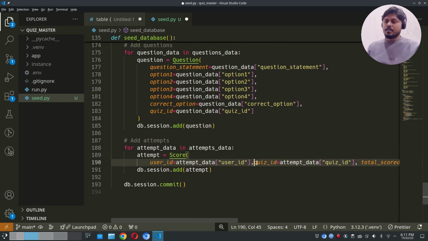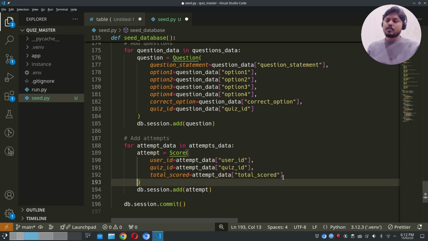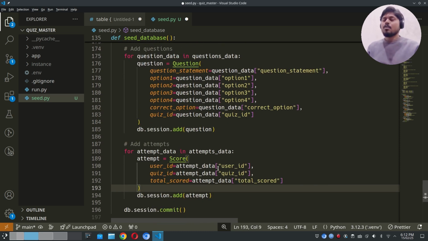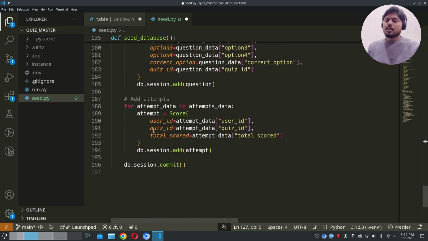So then we will loop through the attempts data, where we have a total of 6 records, or just for now say 4 records, because we are going to populate only 4 records, like for each user we have two score records. So user 1 attempted quiz 1 and 2, and user 2 also attempted quiz 1 and quiz 2. So then we run the loop for attempts data.